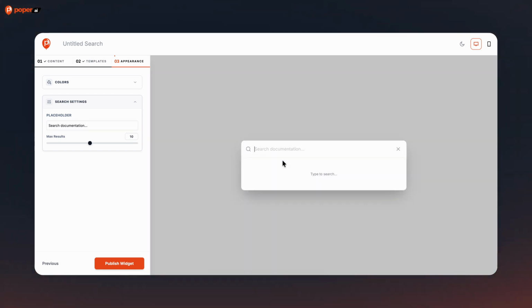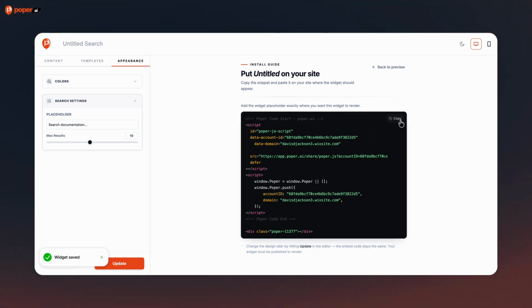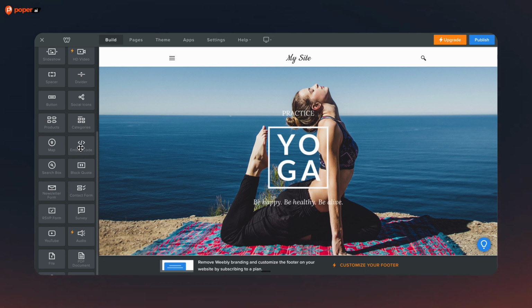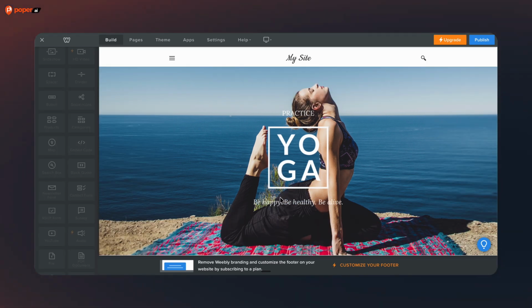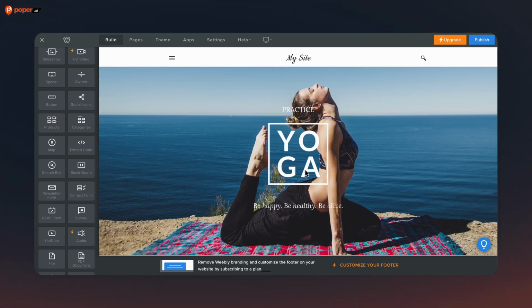Once you're happy with the customization, click Publish Widget. After that, the installation code will appear. Copy the code and go to your Weebly site editor. Inside the editor, add an Embed Code block, then paste the installation code into it. After that, publish your site.